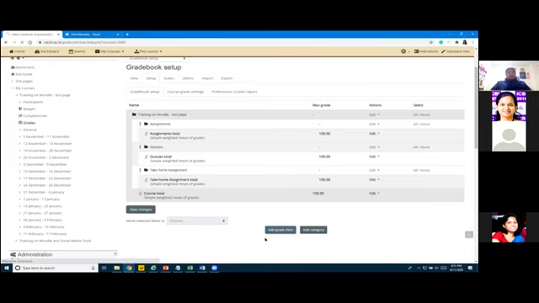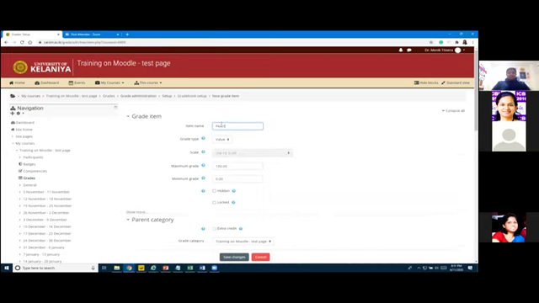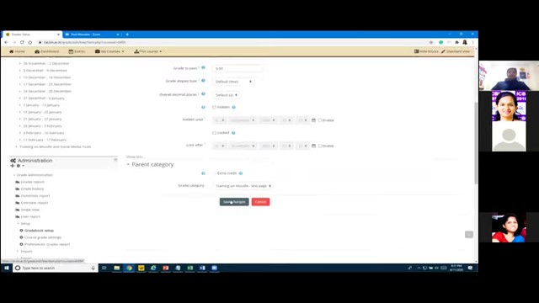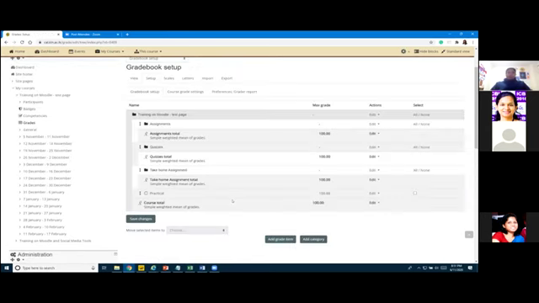So for that one, you can say practical. And you have a value there. So value is 100. And you have the same settings like before. And parent category is training on Moodle. And you save the changes there. Okay, looking good. So this is our grade book, right?